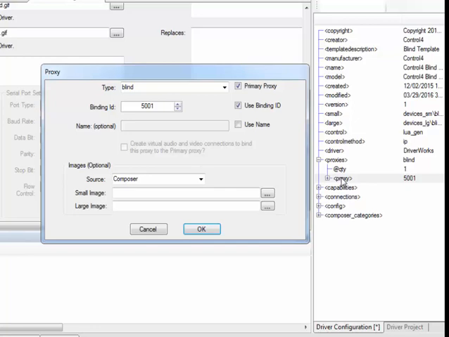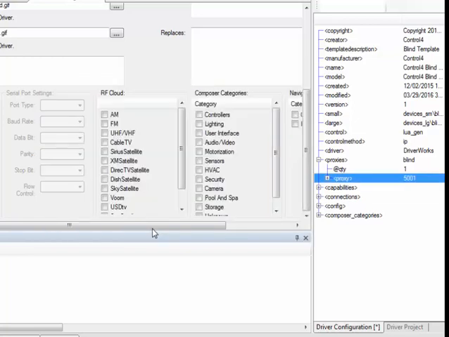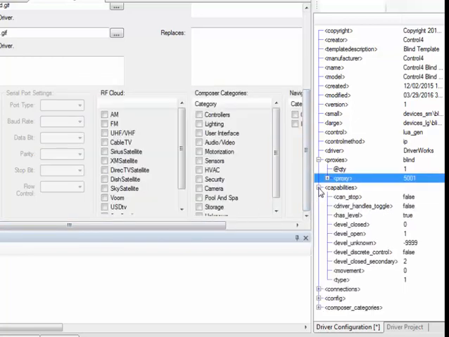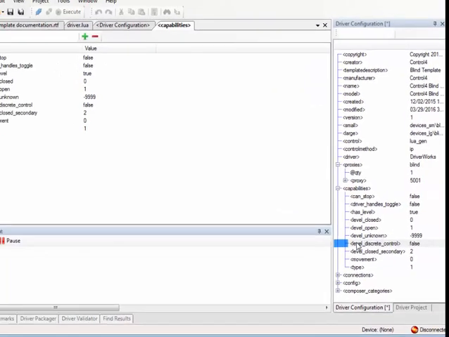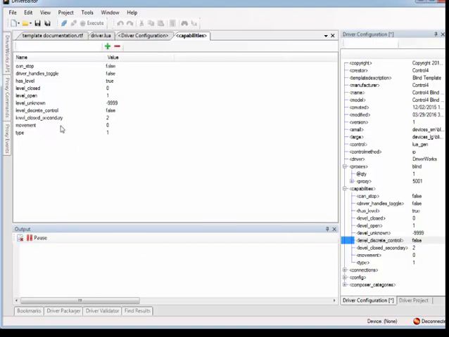You will find that the UI in Driver Editor presents XML based on the data types and amounts of data that a particular element contains. For example, if we go into Capabilities and double-click on the Level Discrete Control element, the Driver Editor screen will display a window to view or edit any of the capabilities.